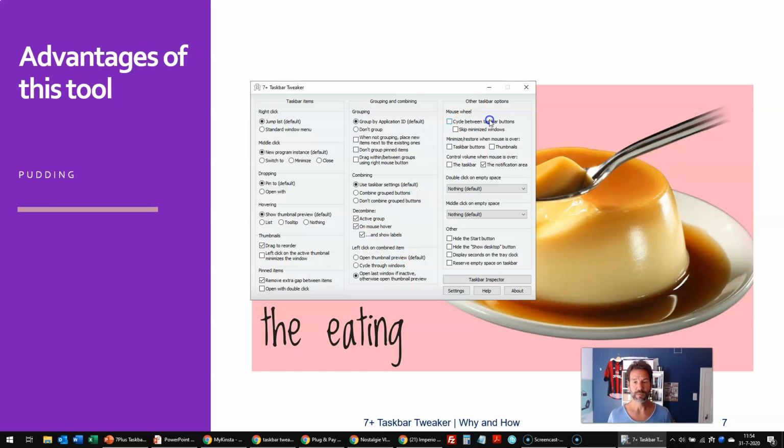Then for the mouse wheel, I use this to control volume when the mouse is over the notification area. So I will go now to my notification area, and you can see here that I can control the volume with my mouse just by scrolling the wheel up and down, as you can see. And this is very easy because it saves me a trip to the keyboard or the volume mixer or the laptop.